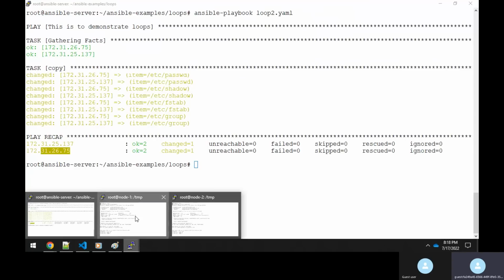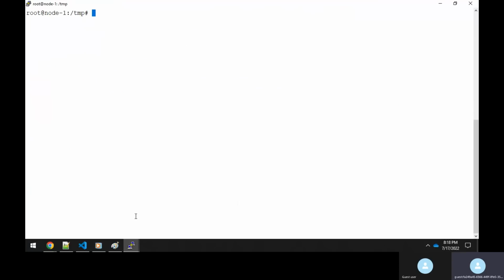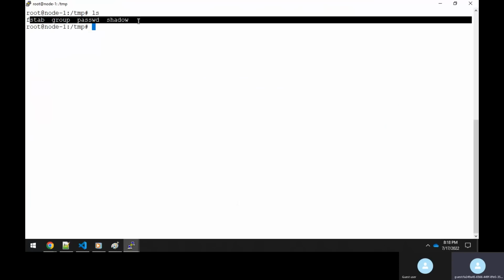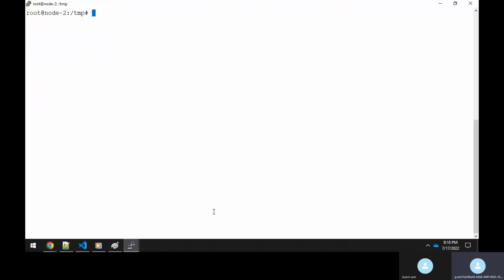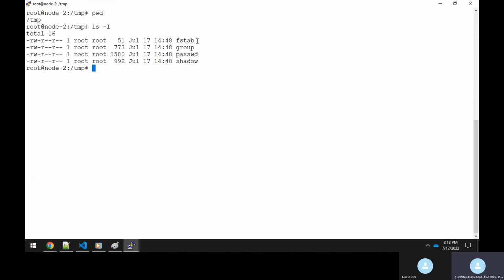Now go back here to node 1, and you are already in the temp directory. Just say ls. Can you see all these 4 files have been copied? The same thing would have happened to node 2 also. On node 2, I am already under the temp directory. If you execute pwd, I'm already in temp. If you do an ls -l, you could see that all these 4 files have been copied, right?